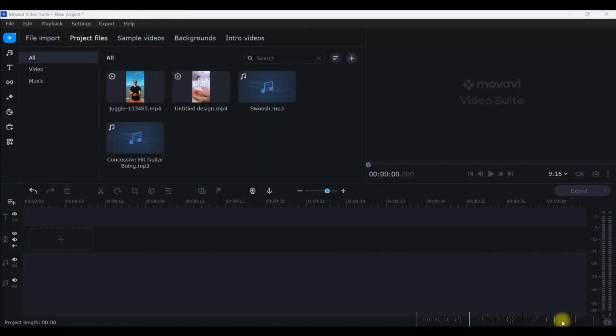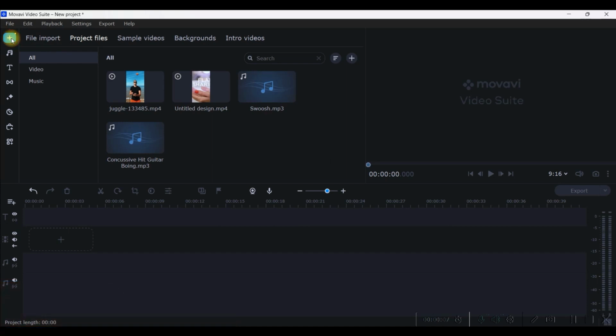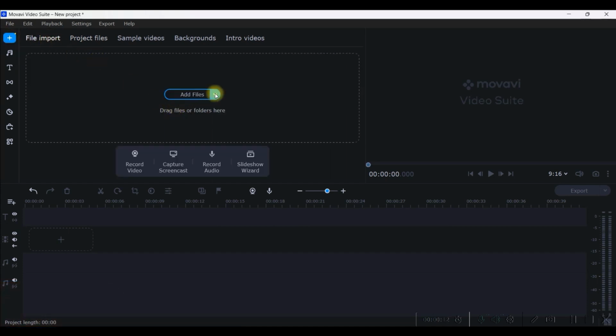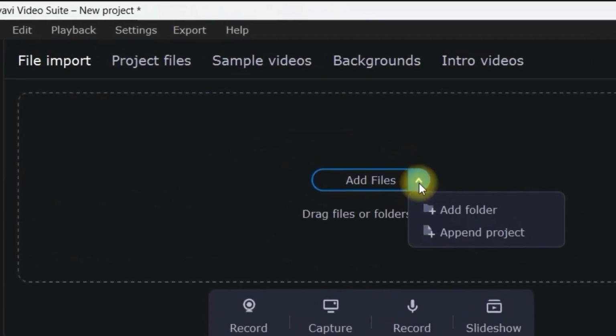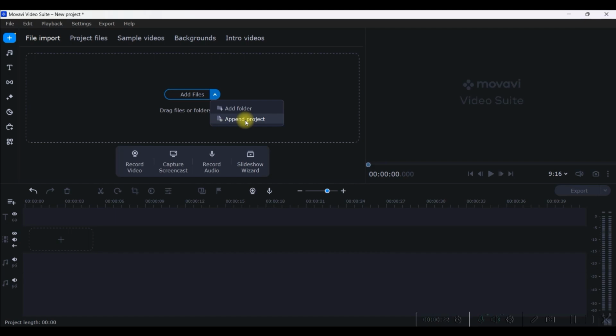I'm on my Movavi home screen. Step 1. How to import your videos or clips. Come to this plus icon at the top left hand side corner. From here, file import. From here, if you go to this downwards arrow, you have two options. One is you can add a folder, or you can add one project which you want to append, right?